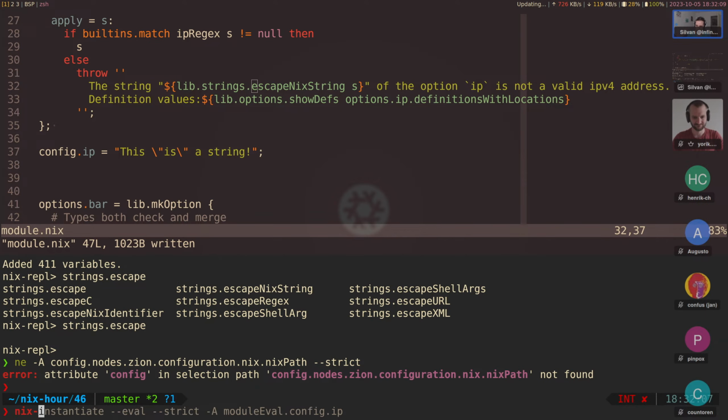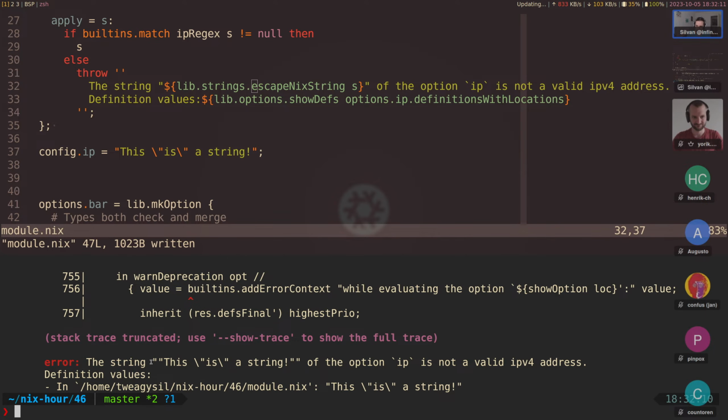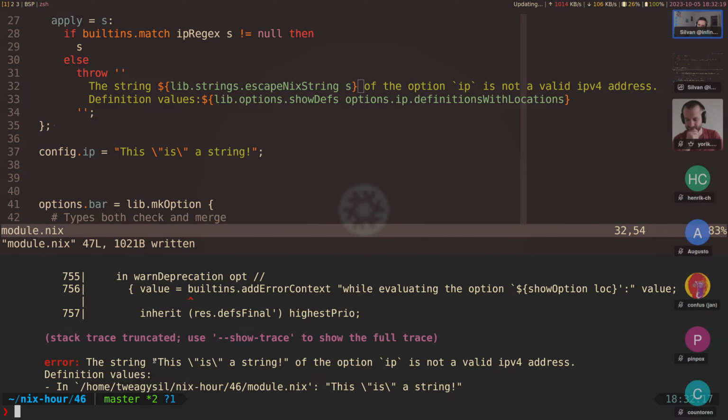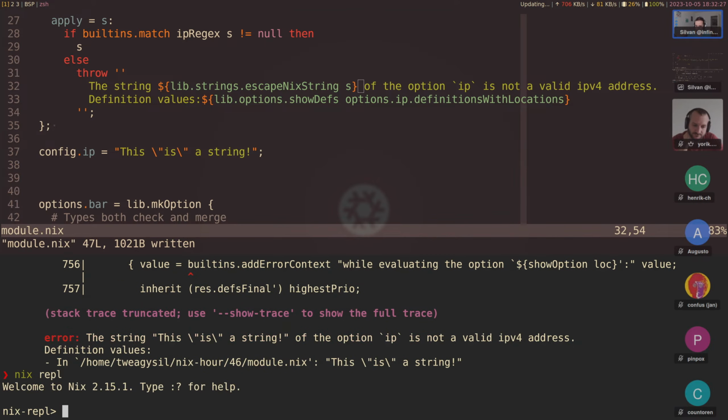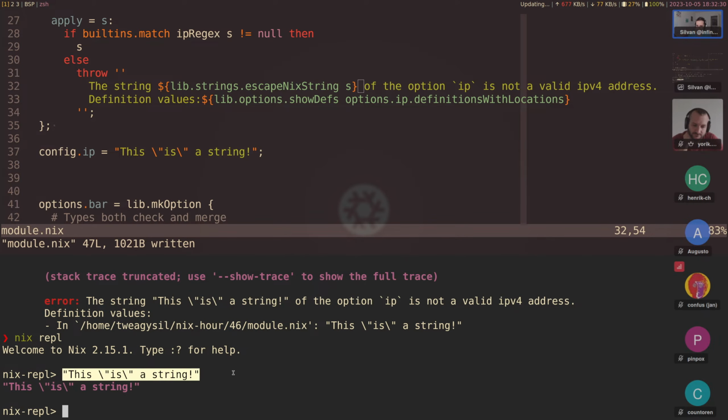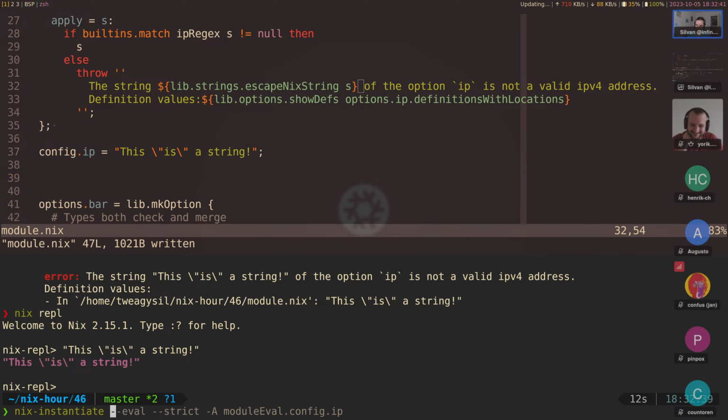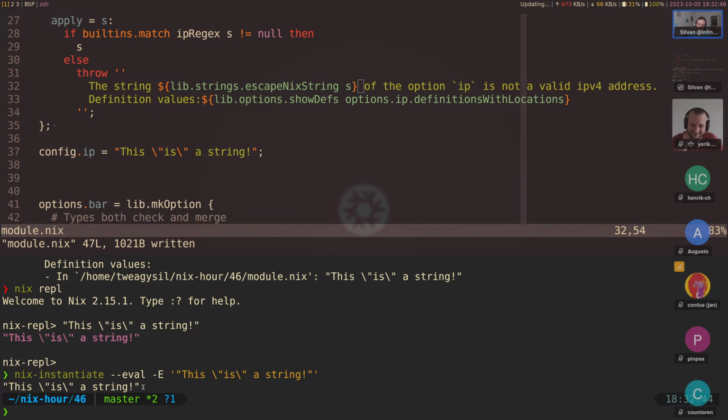Oh, that's not right. So yeah, we don't need the quotes around this then. So escapeNixString renders strings so that you can reinterpret them in Nix. So we can copy paste this. We can go into Nix REPL and we can get this exact same string back. Well, then again, the Nix REPL also does this very same thing. So this looks a bit weird, but if we use nix-instantiate --eval, we can verify this. Well, it actually also does the same thing.